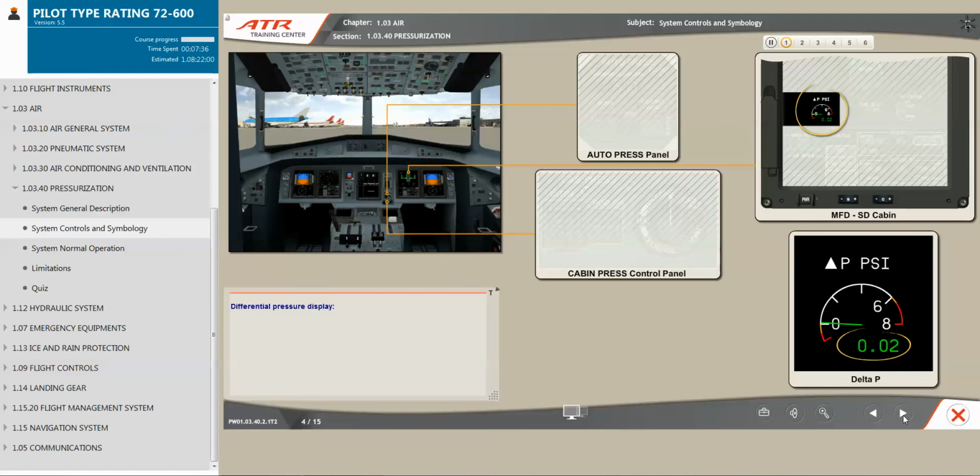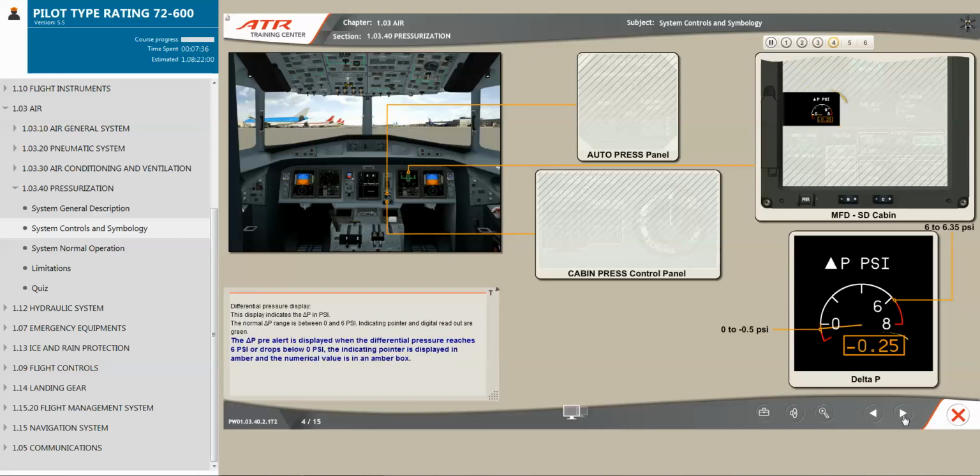Differential pressure display. This display indicates the differential pressure in PSI. The normal differential pressure range is between 0 and 6 PSI. Indicating pointer and digital readout are green. The differential pressure pre-alert is displayed when the differential pressure reaches 6 PSI or drops below 0 PSI. The indicating pointer is displayed in amber, and the numerical value is in an amber box.